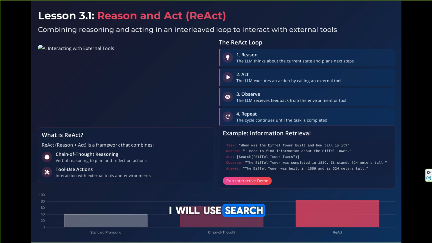I will use search. Action: search, highest grossing movie directed by Christopher Nolan. Observation: The Dark Knight. Step 3. Thought. Action, observation. Please provide your answer for Step 3.